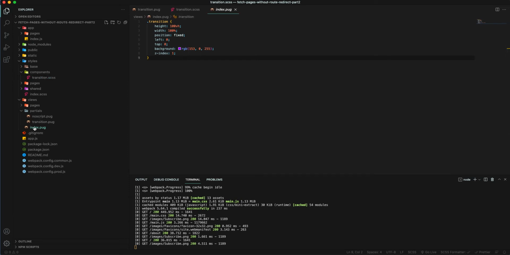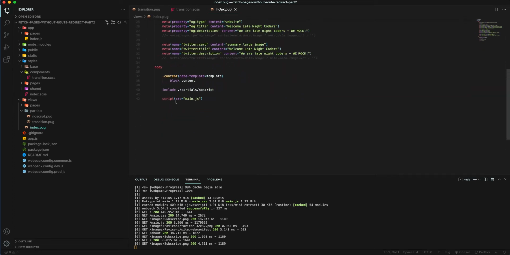And the next thing we need to do is include that in our index.pug file, and I'm gonna just do include partials, and that should be transition, if I spell it right. Transition.